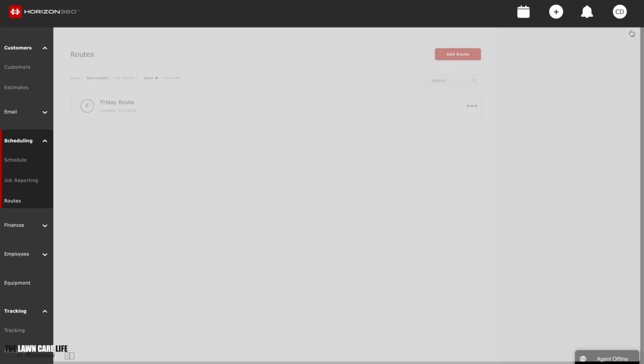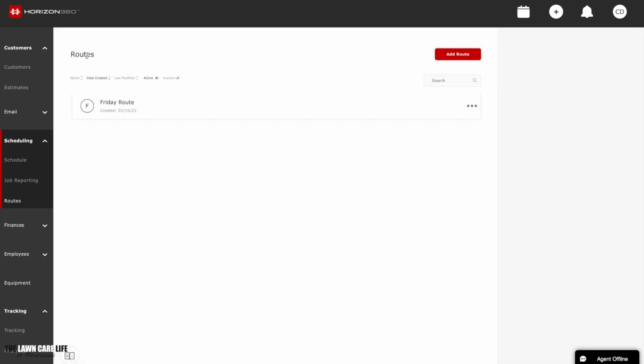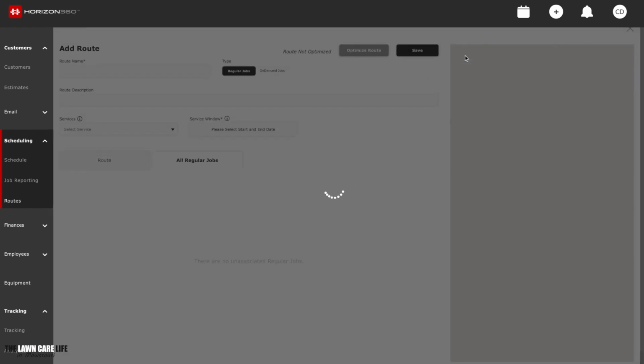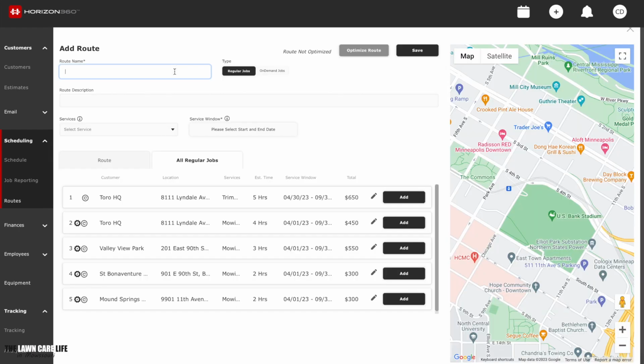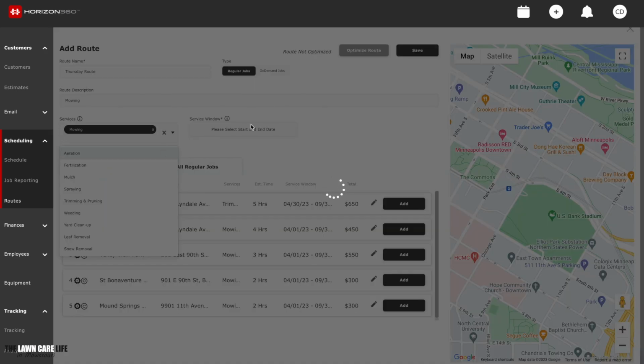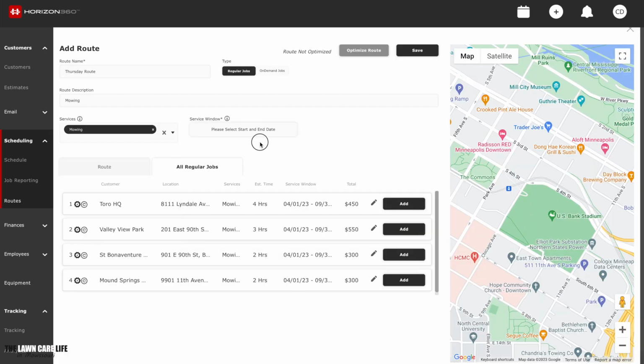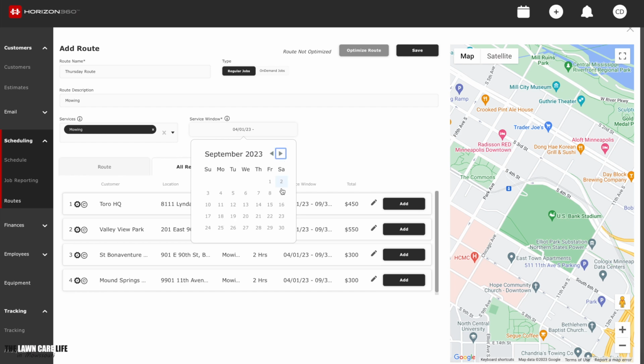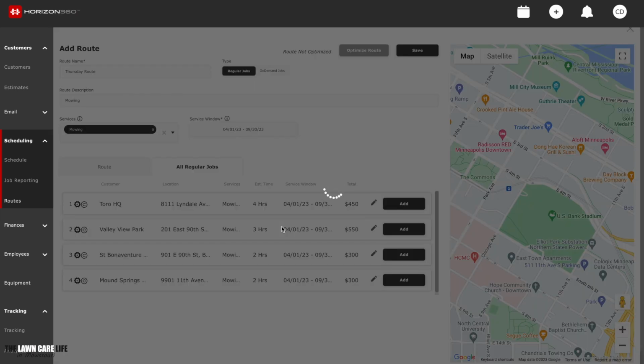So let's close this out. Now in the routes tab, we have a Friday route. If you want to add another route, just come over here, click add route. We'll do this as the Thursday route. Same thing, it's going to be for mowing. We're going to select mowing service. Service window is going to be the same. We're going to mow from April 1st to September 30th weekly.